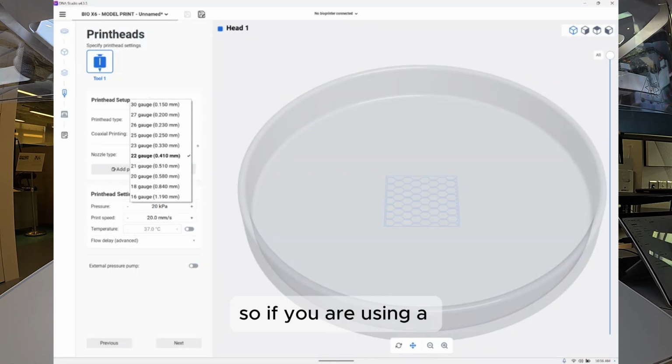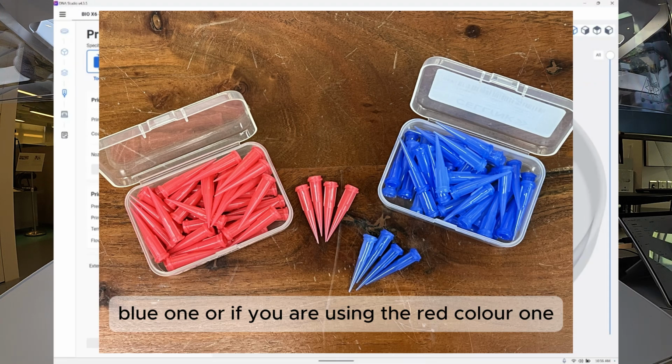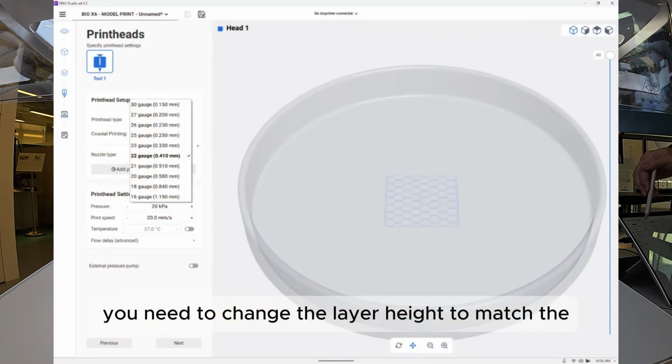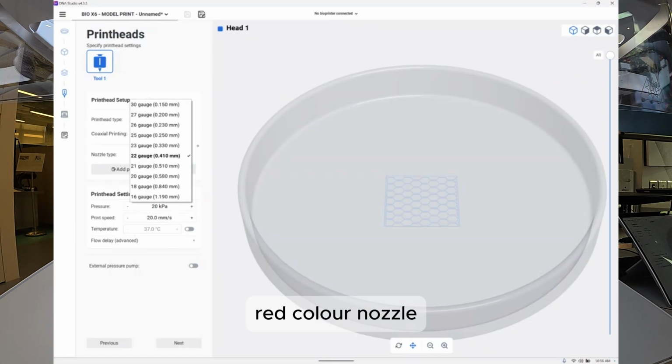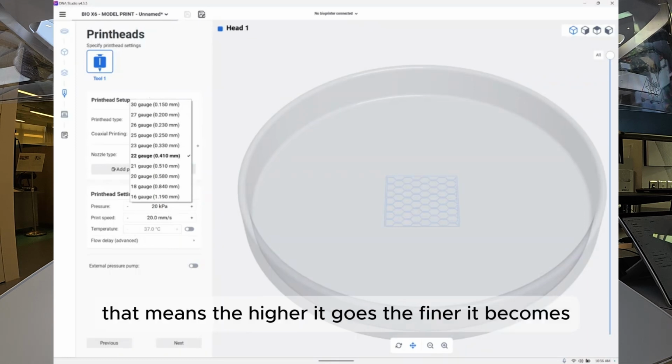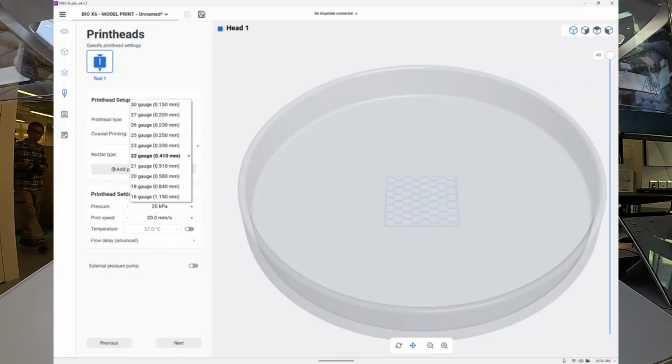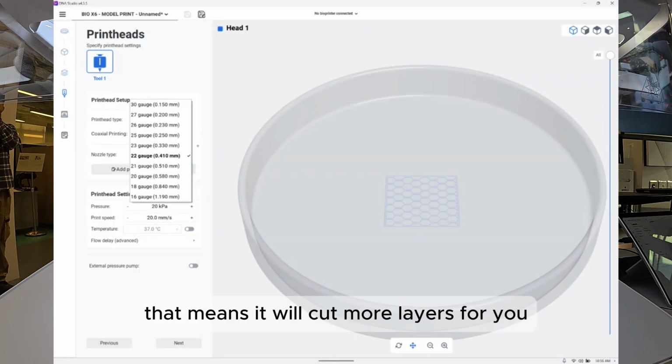If you are using the red one, then you need to change the layer height to match the red nozzle. We have a white one as well. This is 22, this is 25, this is 27 gauge. That means the higher the number, the finer it becomes, and the finer your layer height, the more layers it will cut for you.